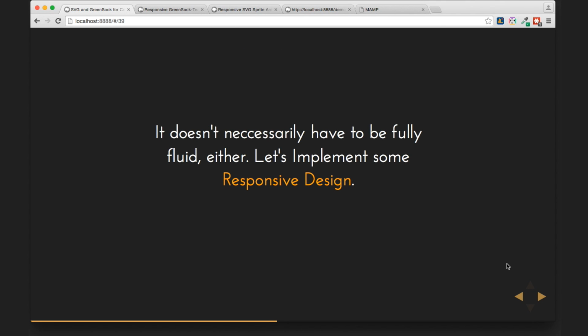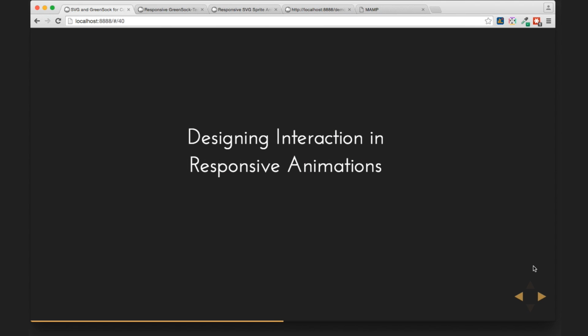And it doesn't necessarily have to be fluid either. There's very few times on a website that you're going to make an animation or a graphic where you're just going to make it go like this and squish. So let's actually do some real responsive design and development. So designing interactions in responsive animations. Now we're going to get some really fun, complex stuff.